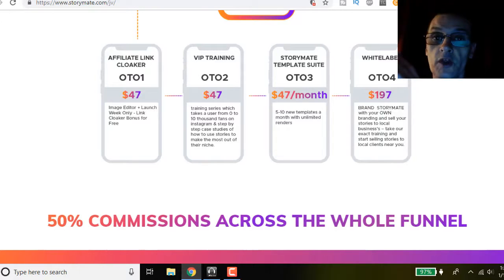However, if you want to really max out your usage of the software, the Storymate template suite for $47 per month, that's going to give you unlimited renders of stories within the software. Okay, especially if you're looking at creating stories for clients, you want to make sure you have no limits. So with this, you can actually create as many as you want. No limits per day or per month or whatever. So $47 a month for that, guys.